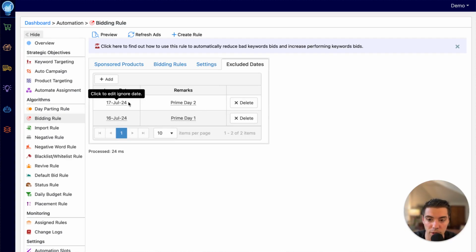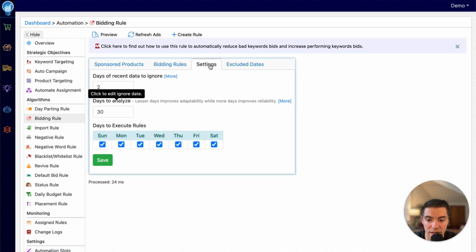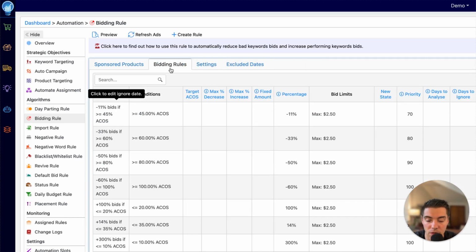Okay, so that covers these back-end rules. These default settings apply to every campaign. Again, the settings that are already here when you open your account are good to keep. You don't need to change anything. Now let's go over to the bidding rules and create a custom rule together.